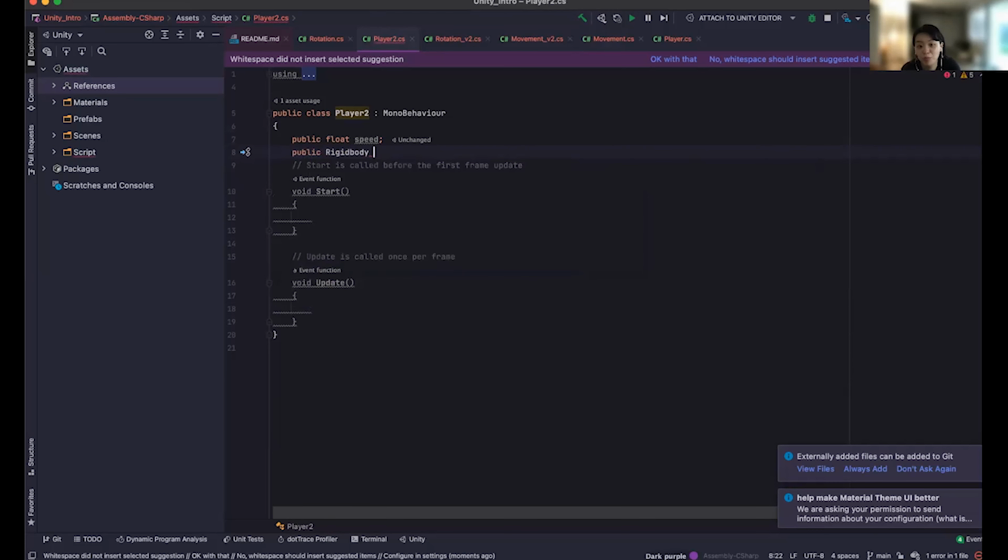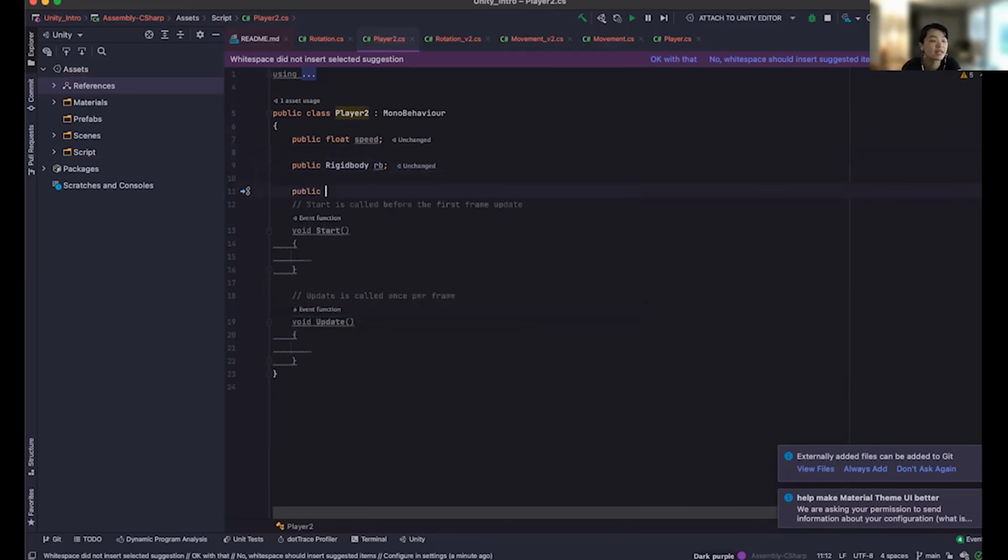What's a rigid body? A rigid body means that if you have an object and you put a rigid body on it, it can start functioning with physics. Usually we put a rigid body on the player or something that we can control. So if you put a rigid body, you can manipulate it with physics. We usually use RB for rigid body, and then public. Later on we will do the jump float.